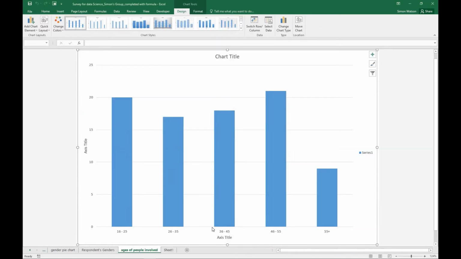And now we'll give this suitable titles. So, Ages of People Involved in the Survey. Okay, there's another typo, I'm just not very good at typing, sorry about that. That's that one there, and if we click here, we shall call this number of people in each age group.